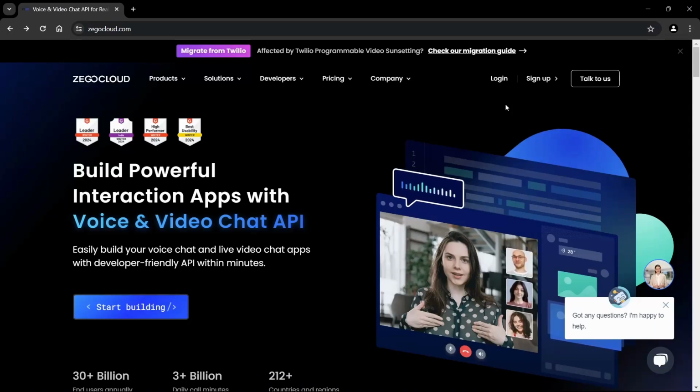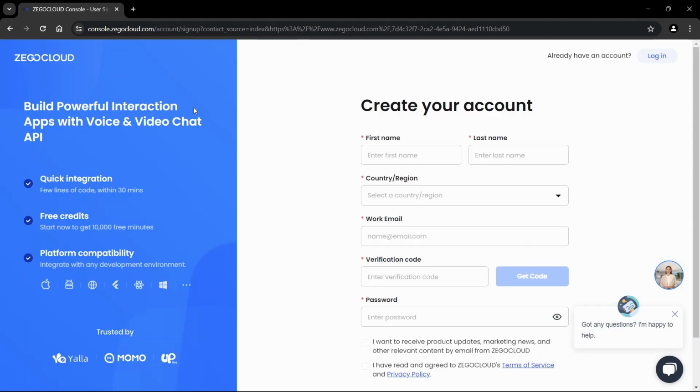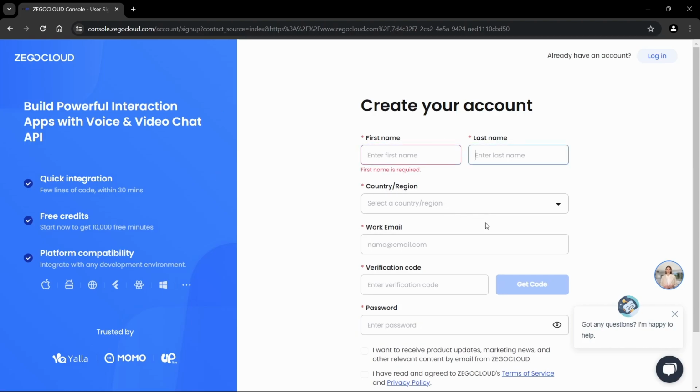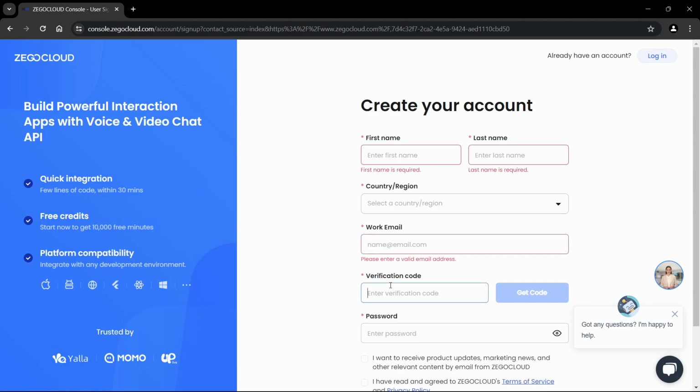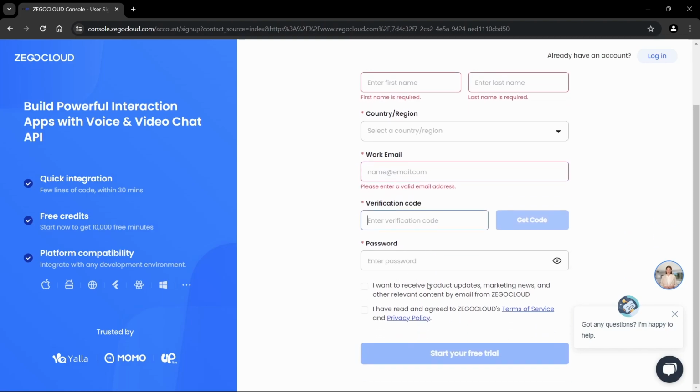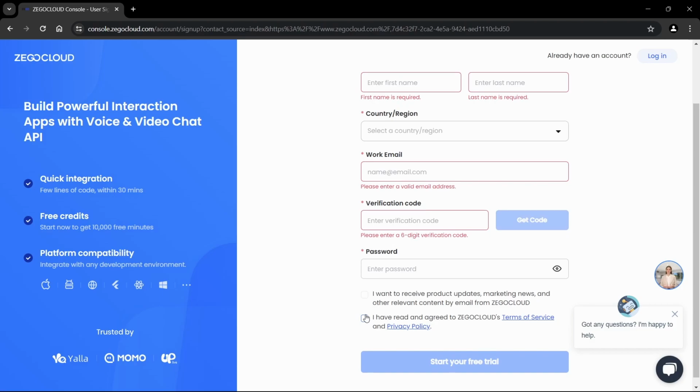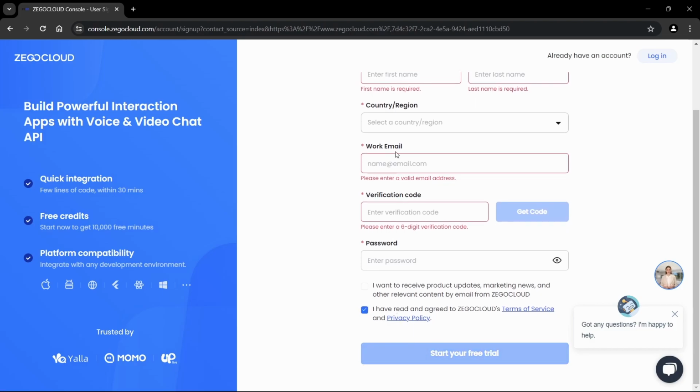Okay guys, so first things first, we need to sign up to ZegoCloud. So just select this sign up here. It will take us to the sign up page where we can access 10,000 free minutes. So just put in your first name, last name, country, and then put in your email. Once you do that, it will ask you to get code. Just select that and it will give you a verification code. It will send it to your inbox and you can manually type it out here, enter your password, select the checkbox, and you can start your free trial.